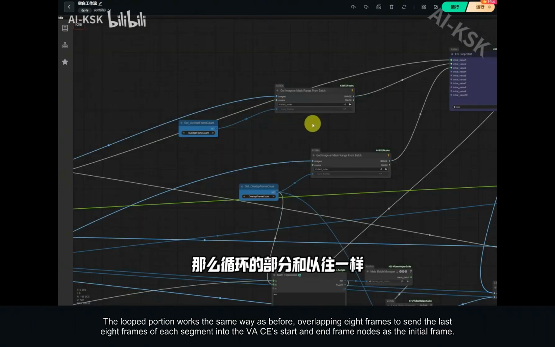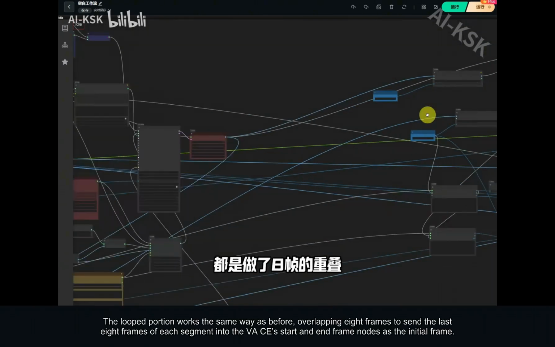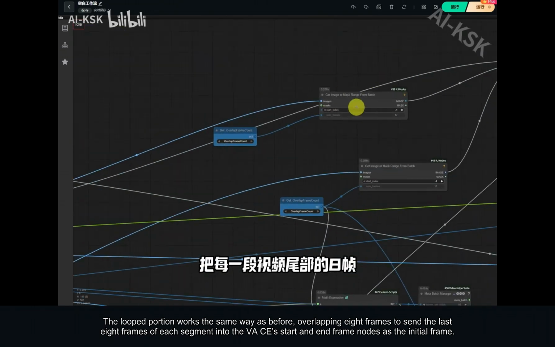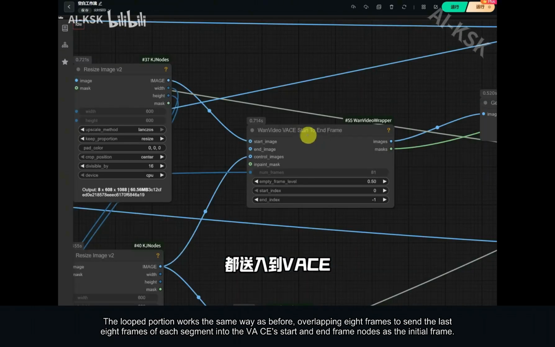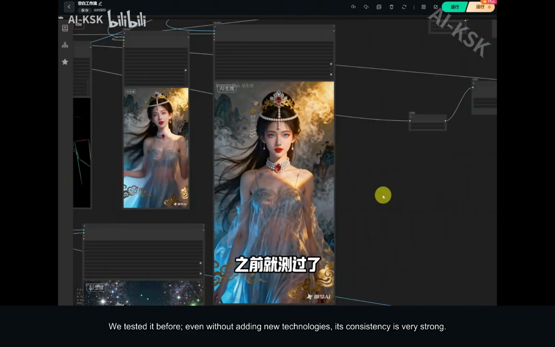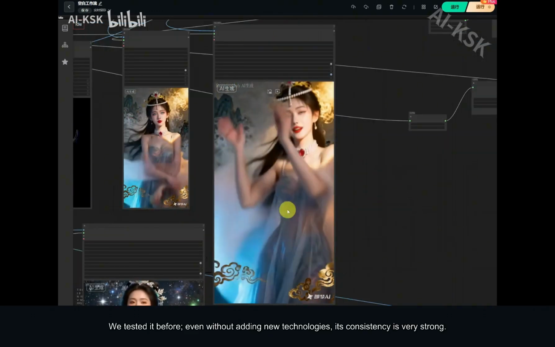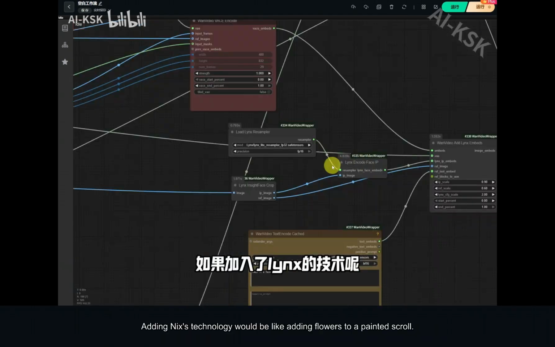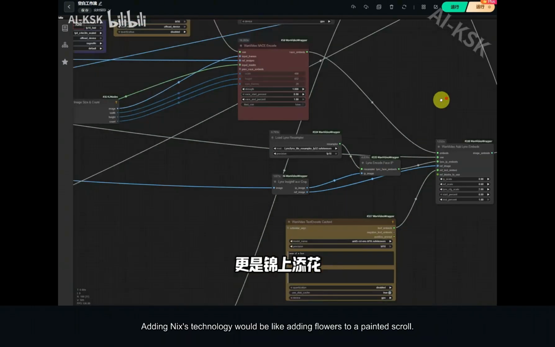The loop portion works the same way as before, overlapping 8 frames to send the last 8 frames of each segment into the VACE's start and end frame nodes as the initial frames. This way, by looking at the context, we can easily and with high probability guide the generation of our next video segment. We tested it before, even without adding new technologies, its consistency is very strong. Adding Nix's technology would be like adding flowers to a painted scroll.